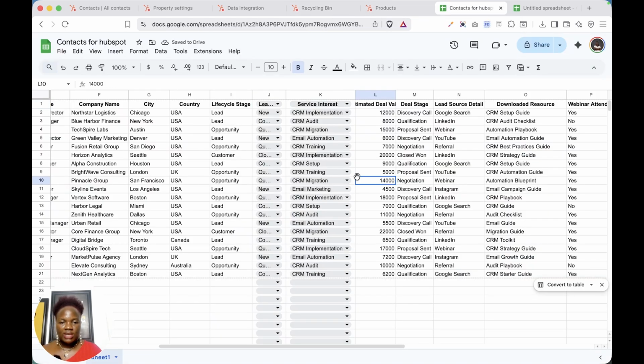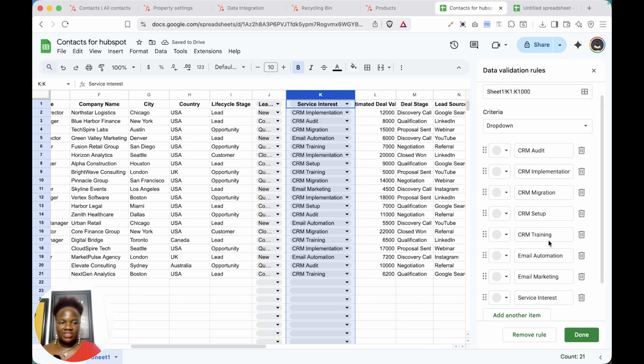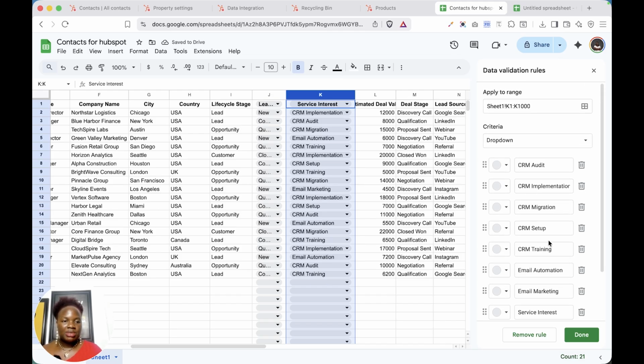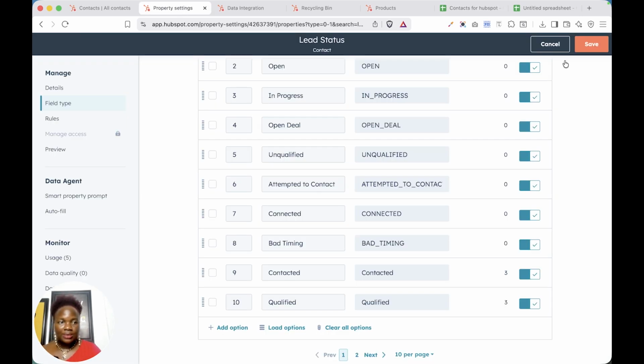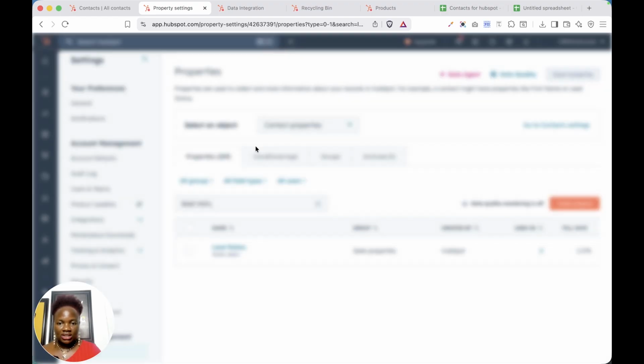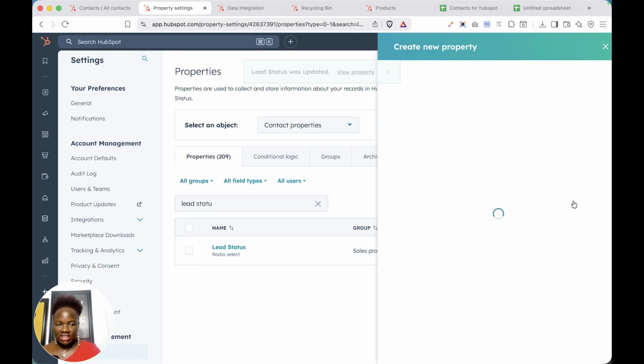When I go back to my list, I can see that we have the service interest. Okay, so this is all our service interest in here. So give me a minute to copy everything inside HubSpot. The service interest is a drop down field or just a radio select. So we are going to be using a radio select for the service interest. So when I copy this and I go back into my property setting, I just click on save for the lead status, and I can be able to create a new property.